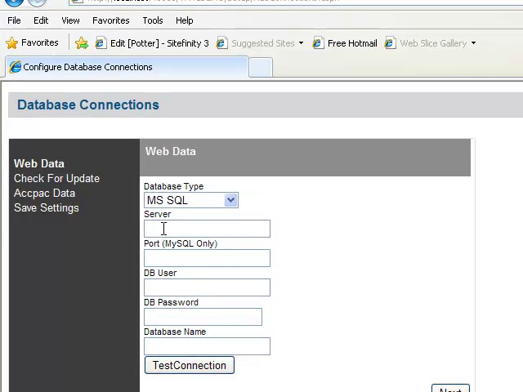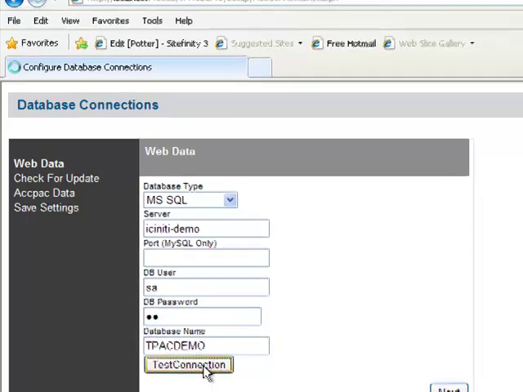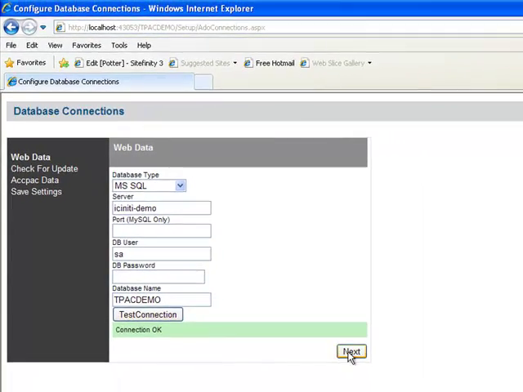So now it wants us to connect to the database that we created earlier. So our server is Iciniti demo, and my username and password. And we want to link to the database that we created earlier, TPAC demo. And we want to test that connection, and the connection was okay.